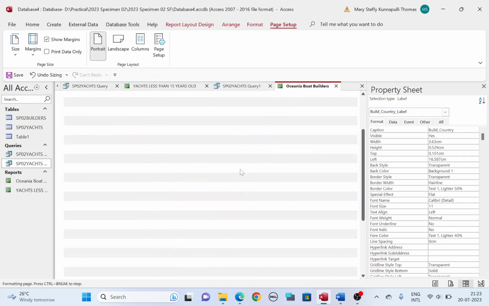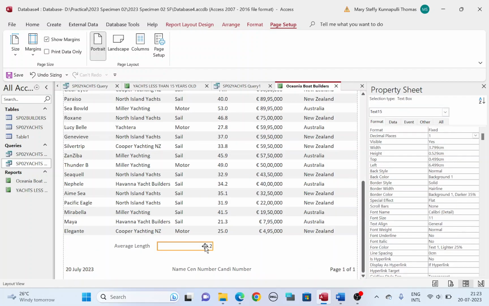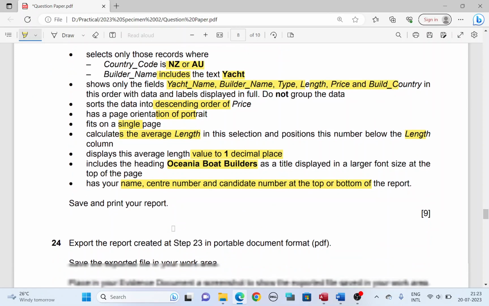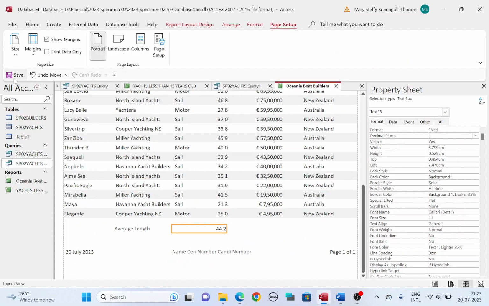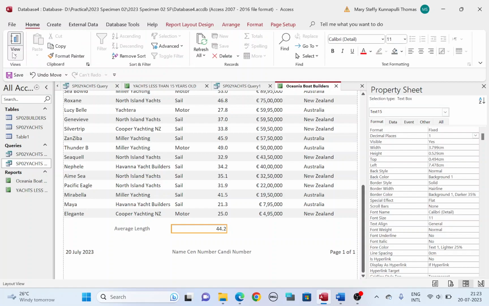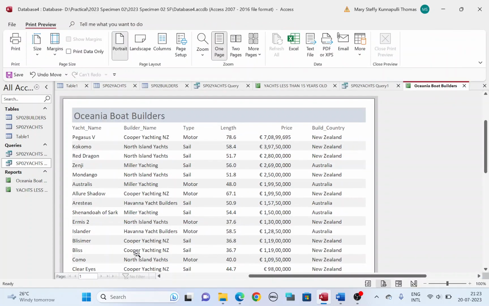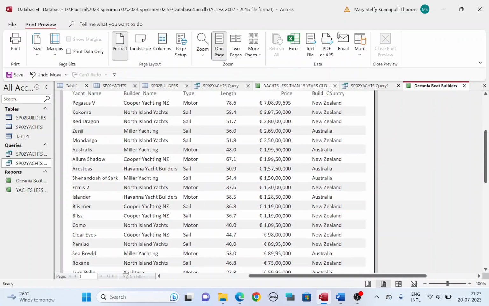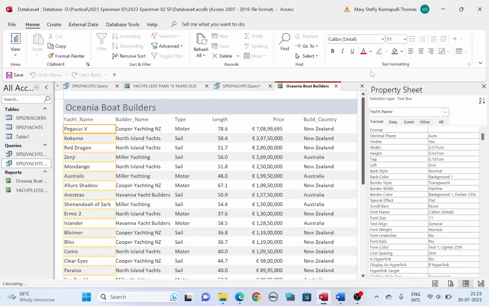Now here you will have to make sure the answer is under the length column: 1, 2, 3, 4. It is the fourth column. So click on the value there and make sure the answer is below the fourth column, length. Save your report and you will have to print this as well. Check your print preview, check the number of pages. So this report will only have 1 page and then you may print.